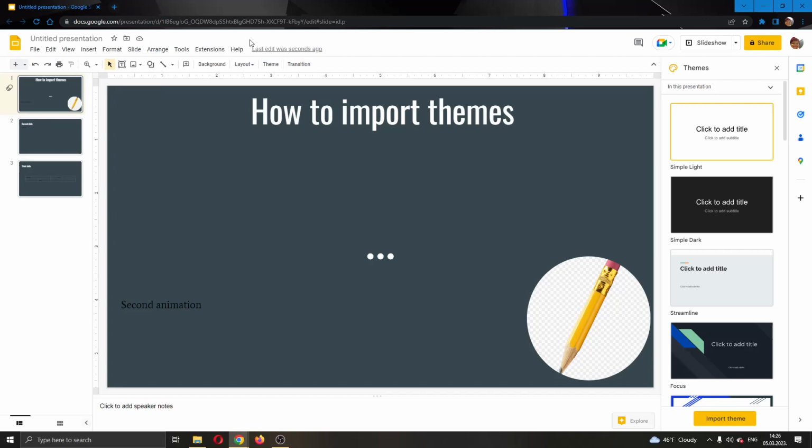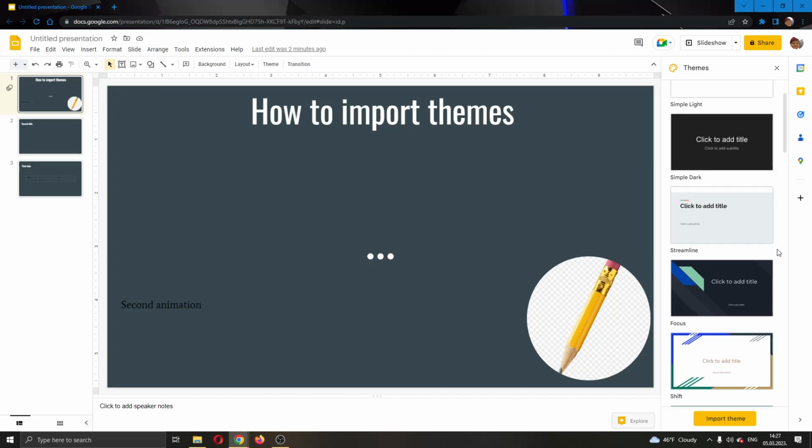And now after clicking on theme, you can see at the right side of the screen, this has opened up this new option tab where you can see all the themes that you have in your presentation view. So you can see here you can change the theme, you can add any theme that you want.